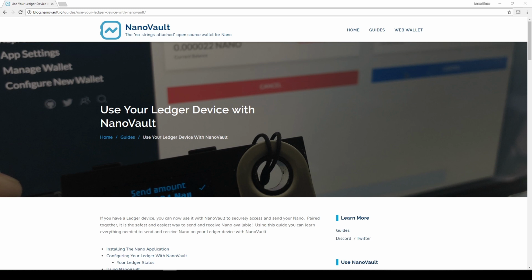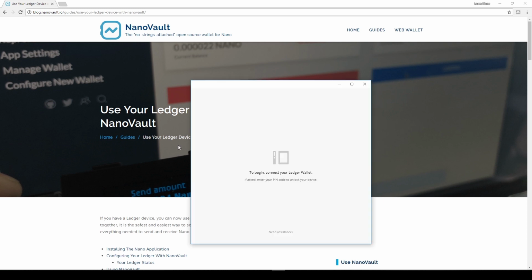So to start, we want to make sure we have the Nano app installed on our Ledger. You can use the Ledger Manager software that's accessible from the Ledger website. So when you open that up and you plug in your Ledger, you'll be asked for your PIN code for your device, and you can put that in.